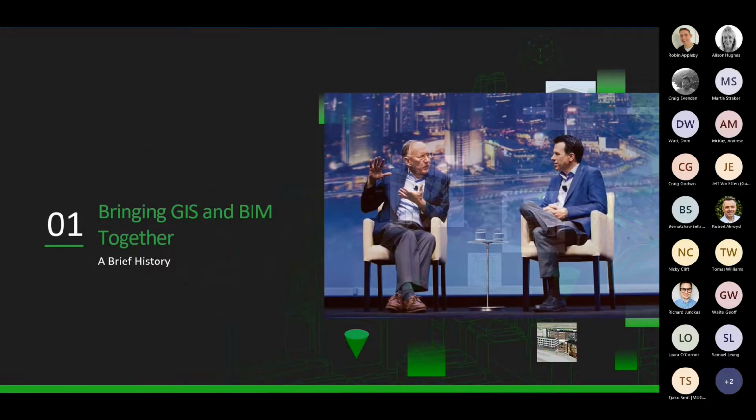So I just want to pause for a moment and look back at the history of the Esri and Autodesk partnership. As I'm sure many of you know, we entered into a strategic partnership with Autodesk back in 2017. And many of you may be asking, well, why has it taken nearly 5 years for the first fully fledged product to be released? And I guess the answer to that is, well, there's a few answers really.